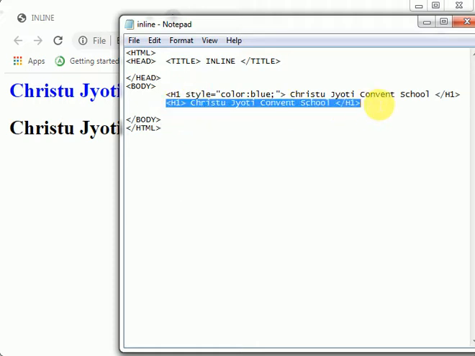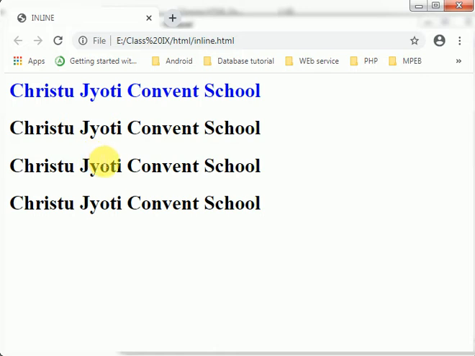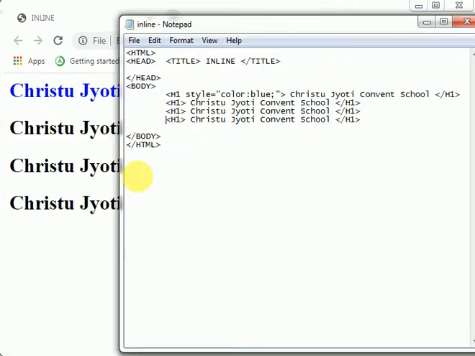If suppose I am pasting this 2 more times, now see the output. My style applied on only the first line. Why? Because I am using inline style sheet.